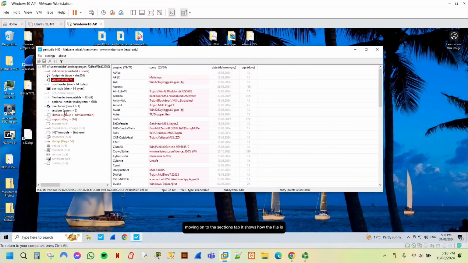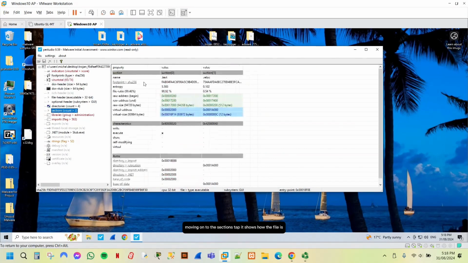Moving on to the Sections tab, it shows how the file is constructed. Almost 99% of the file is under the text section. This section contains program instructions, and here we can see that a cross is marked at the execute. It means that this file has got executable permissions.